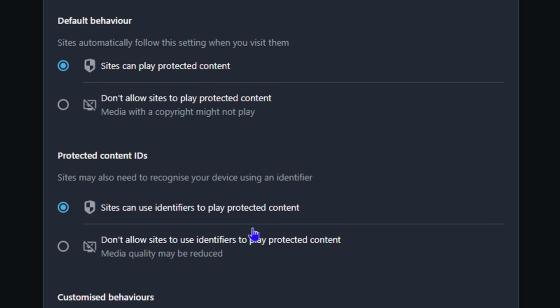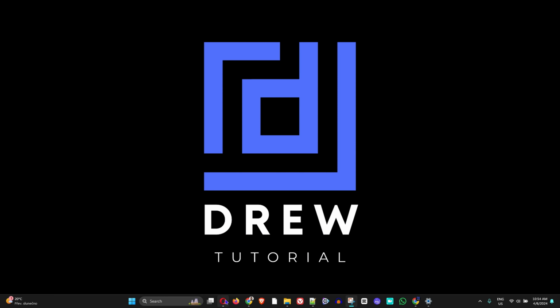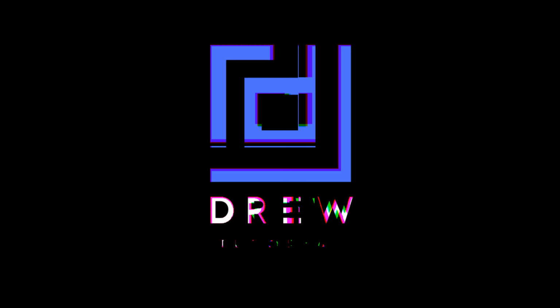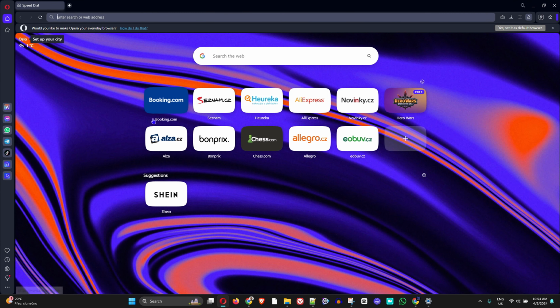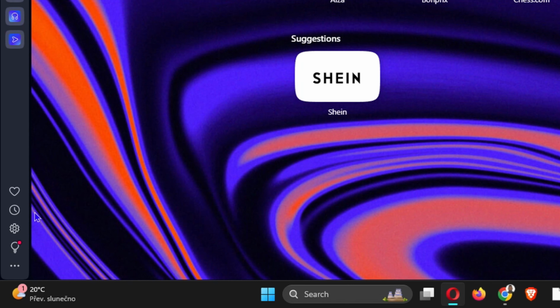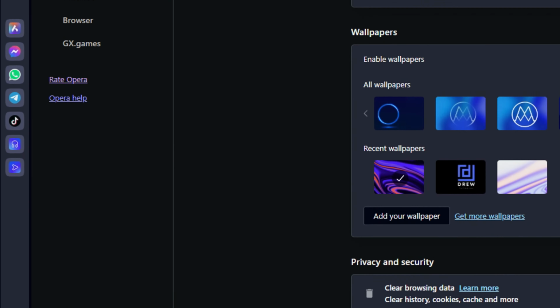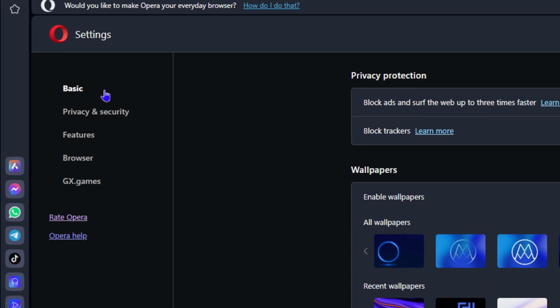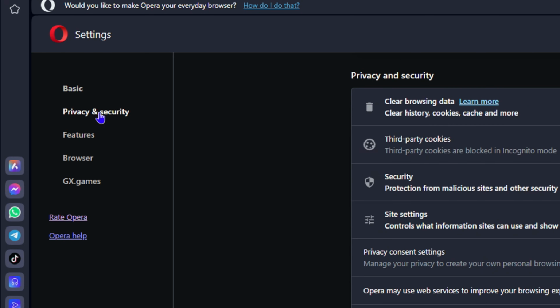In today's video, I'm going to show you how to enable or turn on DRM in your Opera browser. Go ahead and launch your Opera browser, and once it's open, on the lower left hand side click the settings gear. Once you open the settings gear, on the left hand side you want to click on privacy and security.